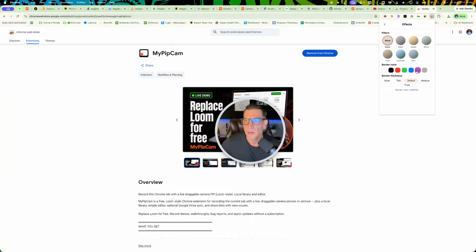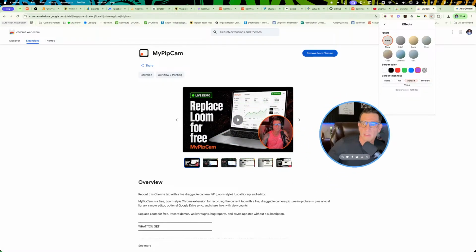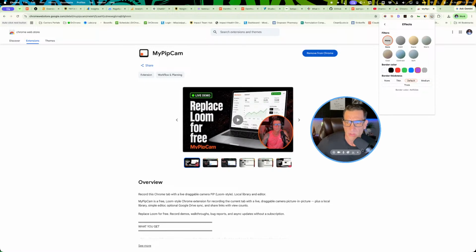Change it to a purple color, maybe. Never know. So anything like that. You can do all the customizations, include the drop shadow, make a nice little blue border, however you want it.